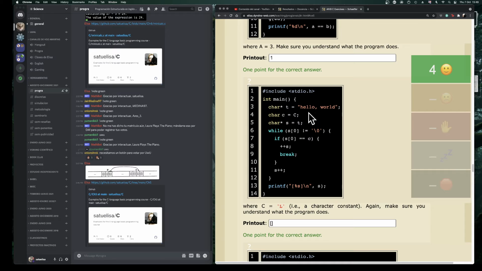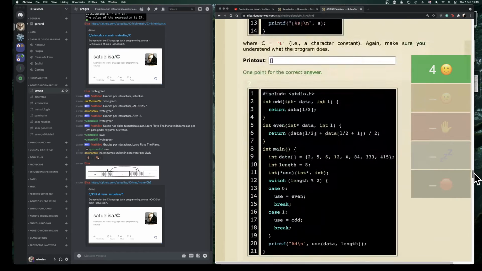But if you had, let's say, an o, it would skip these, then it would find the o, it would increment one more time, so it would end up printing comma space world. So you need to fixate on what value this character is going to take to know what answer you need to put in the homework.